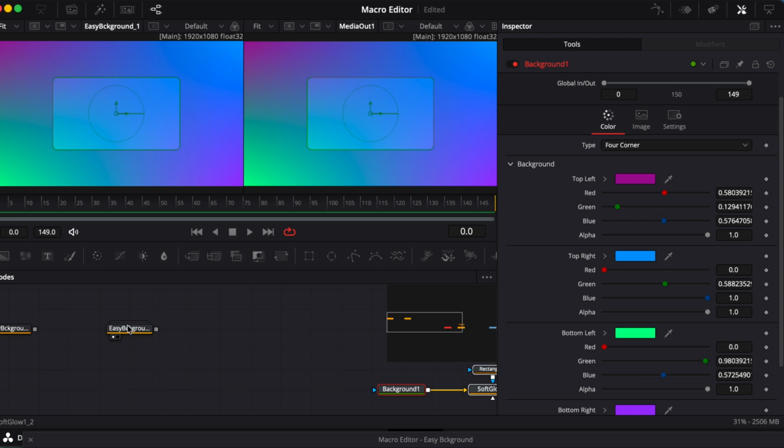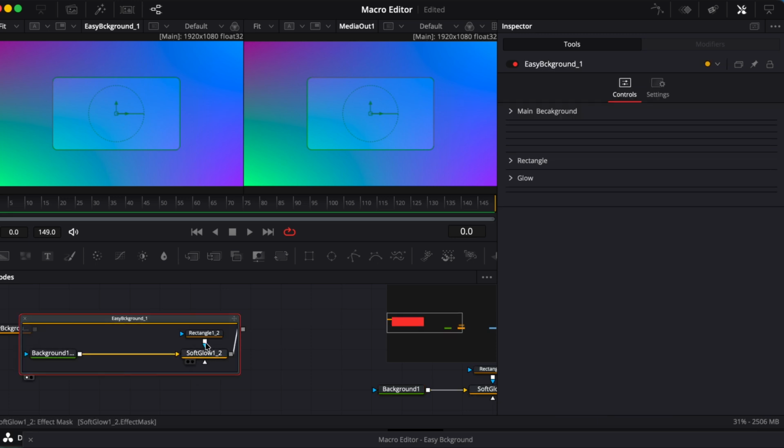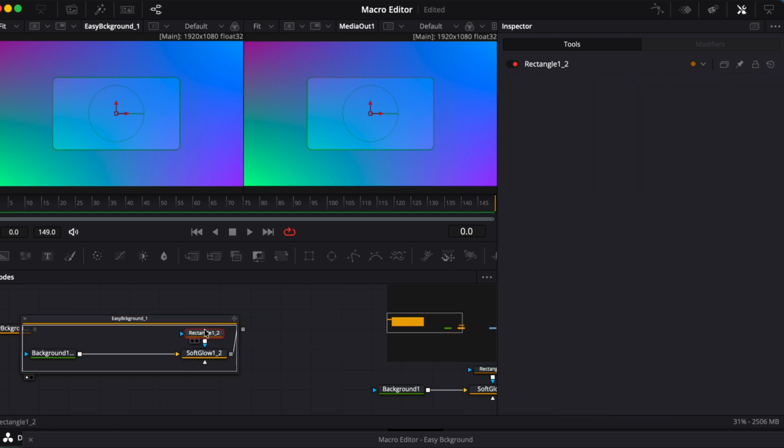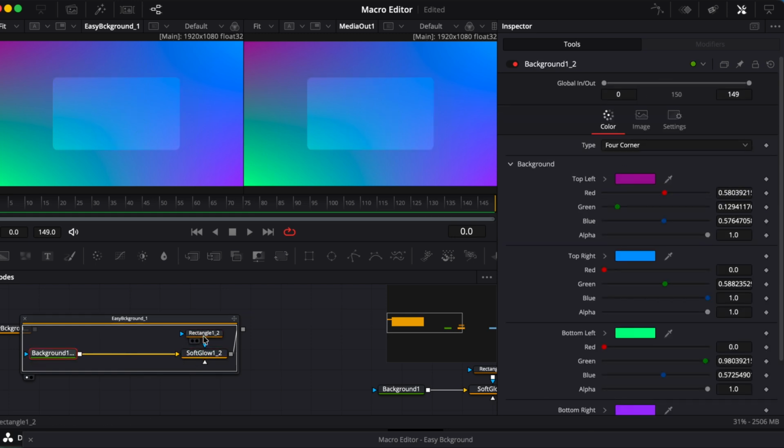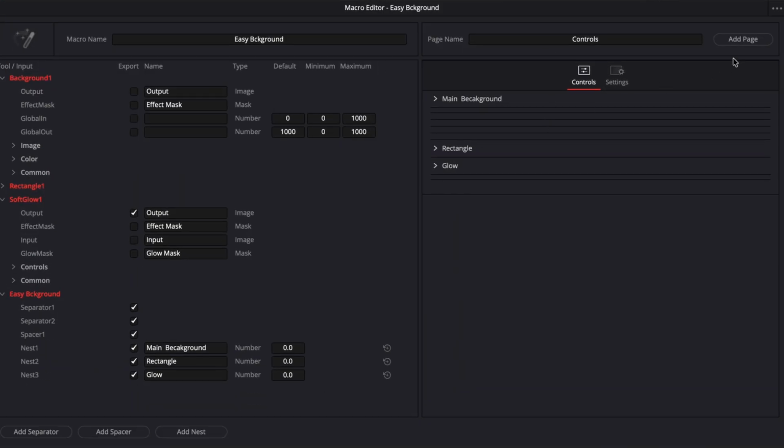Now you can open this app and you still have control, still have access to all your nodes. So you can make any changes that you want. Now let's go back and continue. We'll talk about the others after these guys.